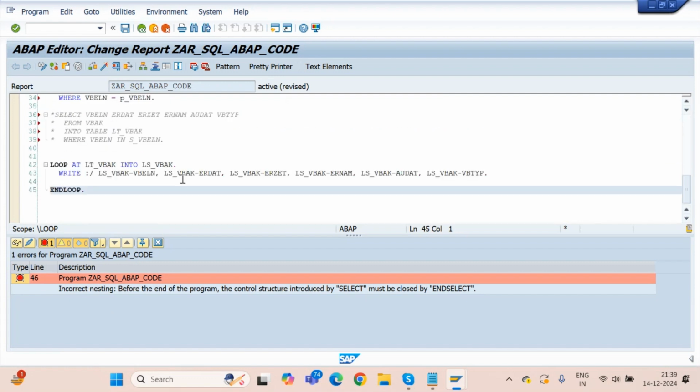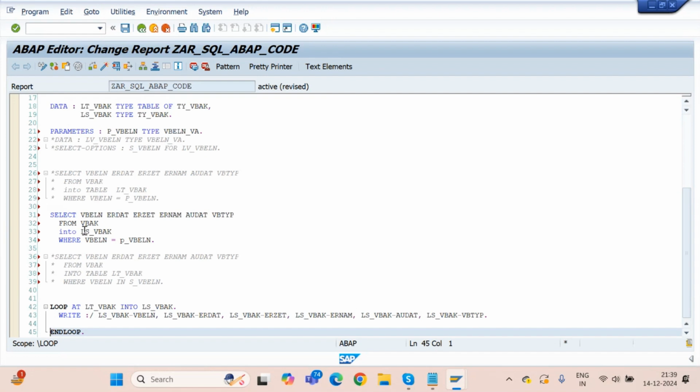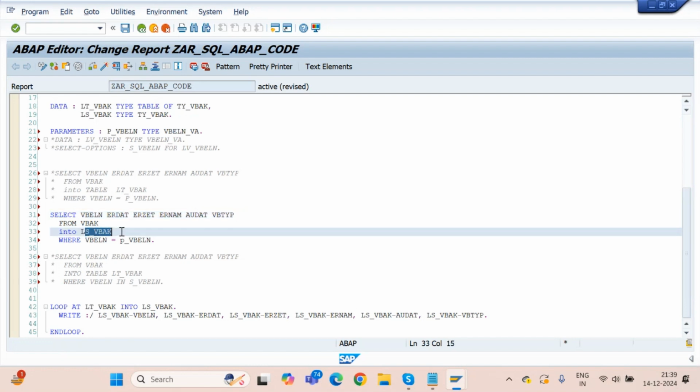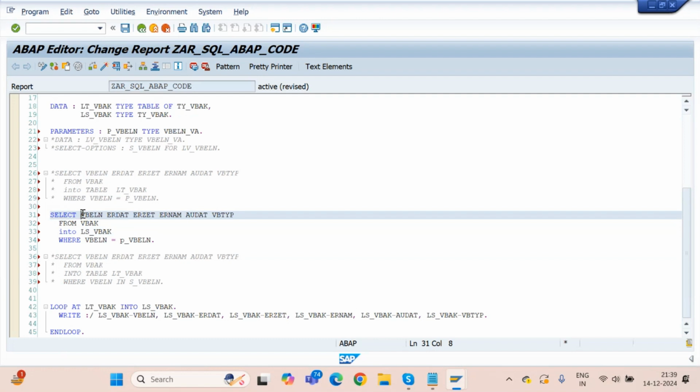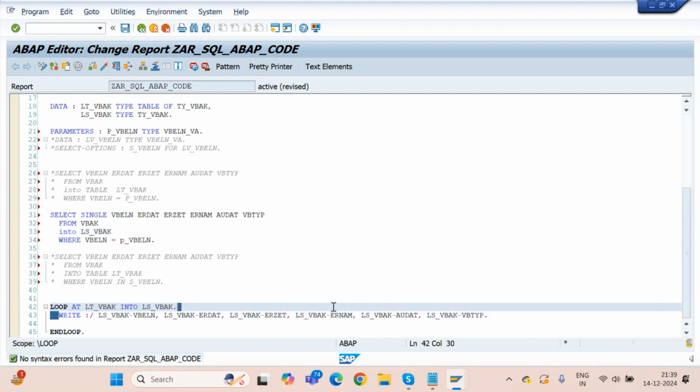Incorrect nesting. What is it saying? For select, there must be an endselect. The reason here is you are referring to a work area, but this is not able to understand. Still it is trying to bring multiple rows, and that is why it is not able to store them inside the work area. So if you are going to store in a single work area, you will use here the SINGLE keyword. Now your code is correct. So you can also bring and store the data in a work area. Totally depends upon you. And you can display it.